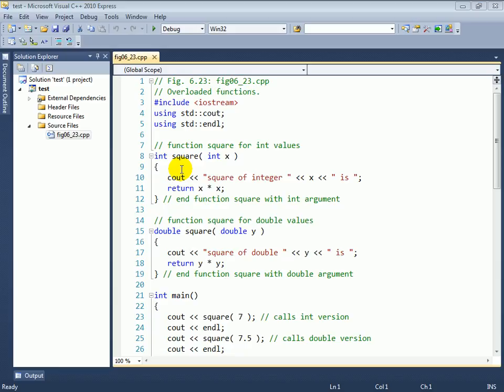Figure 6.23, Overloaded Square Functions. The concept of function overloading in C++ allows you to create as many functions with the same name as you like, as long as their signatures are different. And the signature of a function consists of the name of the function and its parameter list, not the return type, just the name of the function and its parameter list.